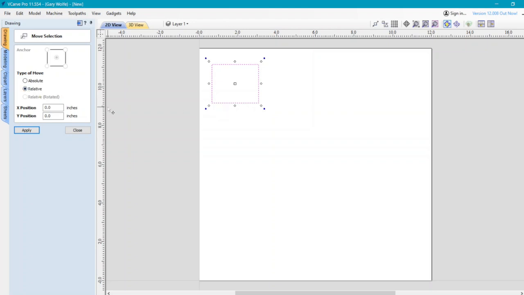So it's highlighted. I'm going to move it 2 inches to the right and 2 inches down, which means I have to use a negative number in order to get it to move downward. Remember, to the right and up are positive numbers, and down and to the left are negative numbers. So I can hit apply and it'll move it down and over.